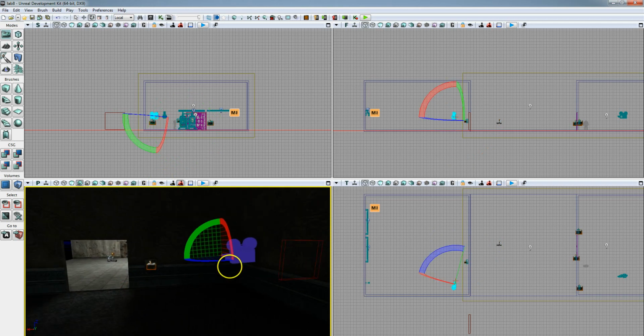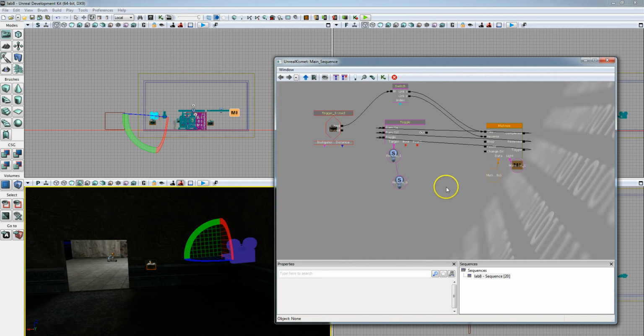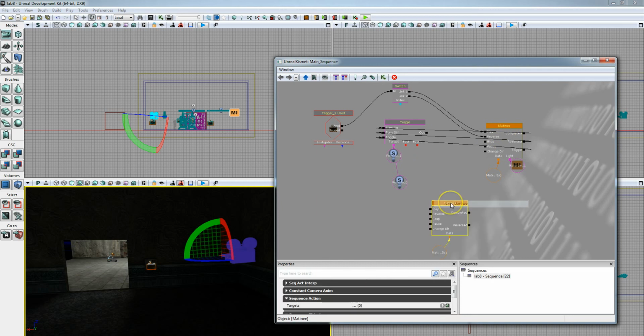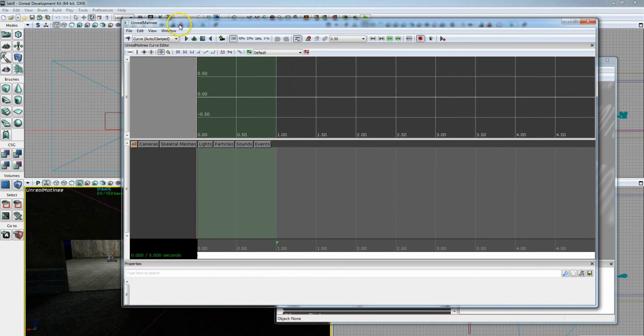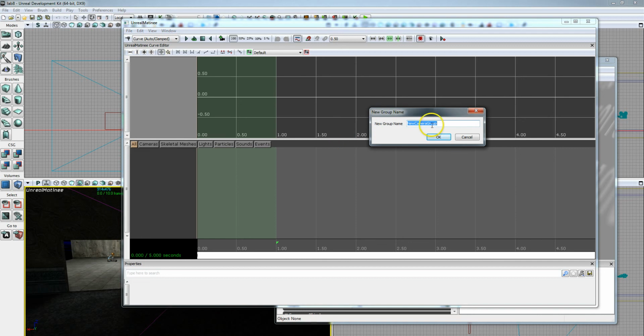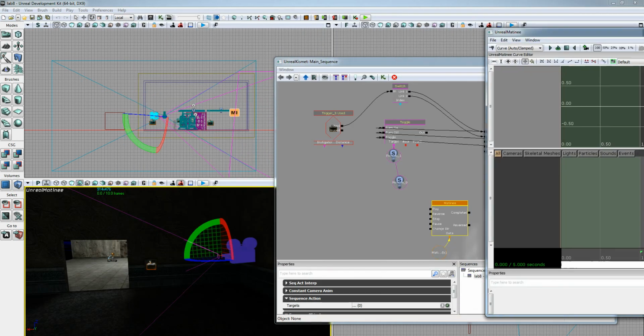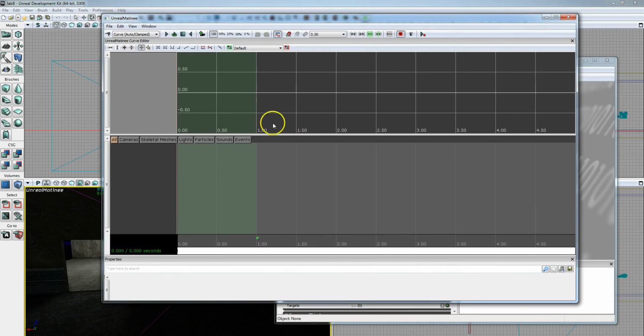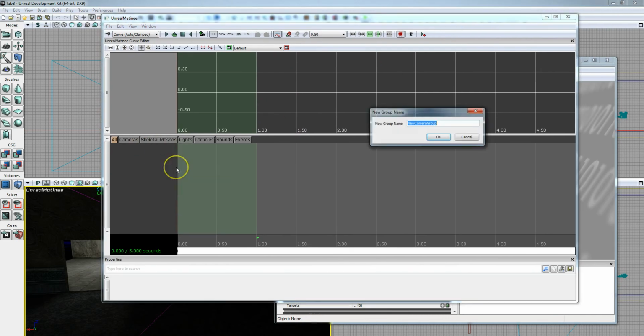Okay. And so now let's go into Kismet. We want this to be a separate matinee sequence, different from our light changing track. So let's right click and say new matinee and double click it. Now while you're inside our matinee window here, right click and we want to say add new camera group. Actually, cancel this and make sure we have our camera selected. Okay, we have our camera selected in the window. So right click and new camera group.